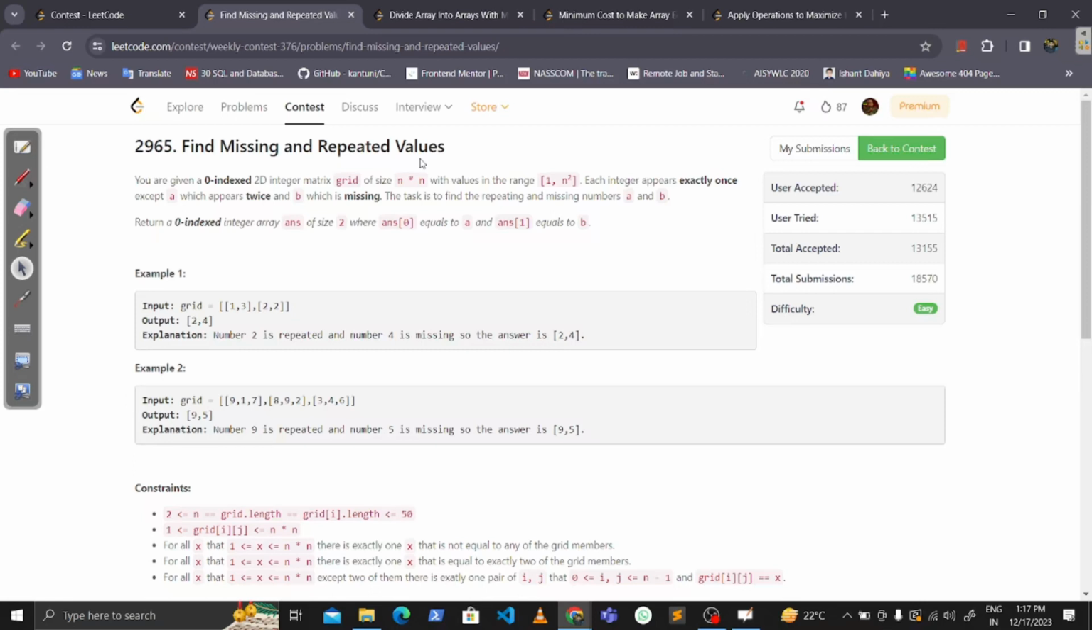Okay, that's interesting. So what we have been given is that in this question, there's a square grid of size n cross n, and all the elements are in the range 1 to n square. And one integer appears twice, and one integer is missing out of that range 1 to n square. One value is missing from this matrix, and one of the values is repeating twice. So let's see what we need to do with these values. Okay, we just need to find the repeating and the missing numbers.